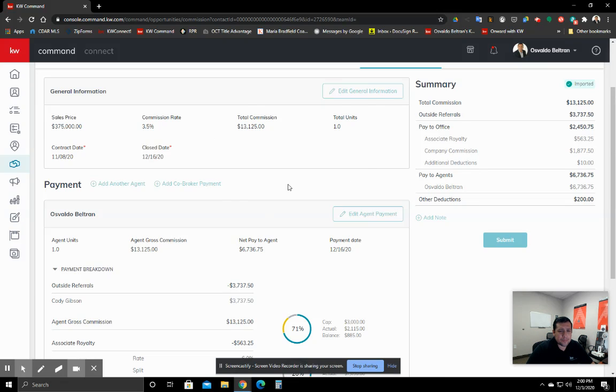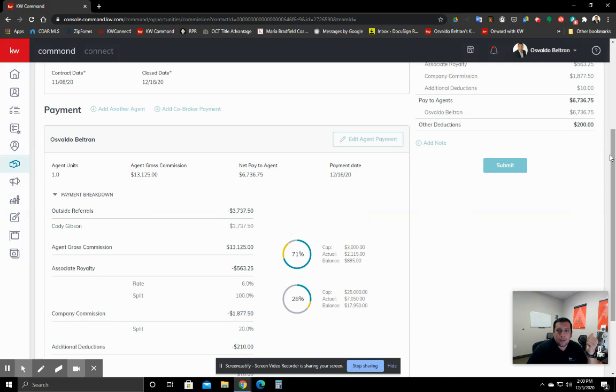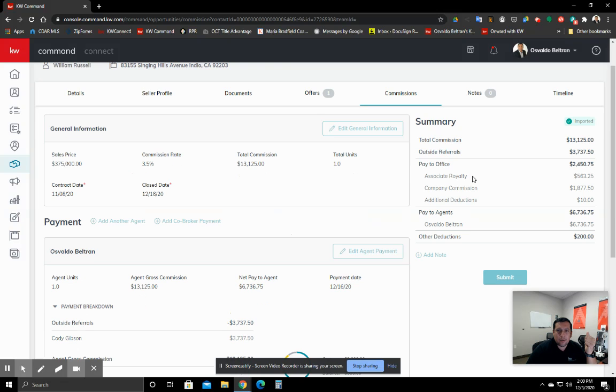Other than that, on here, you're going to edit any deductions that apply based on if you have a transaction coordinator, if you have a split, if you're in a team, or if you have coaching. So if you have coaching, I can't change it here anymore because once you submit it, it's done. Any changes need to be done through the MCA.